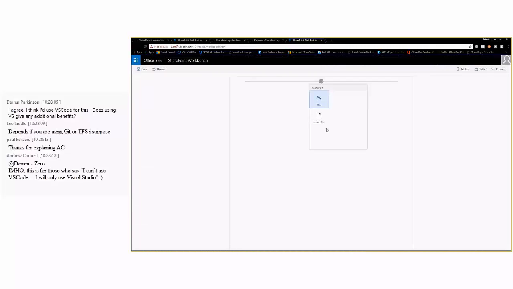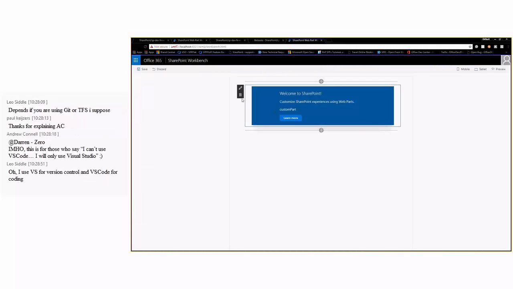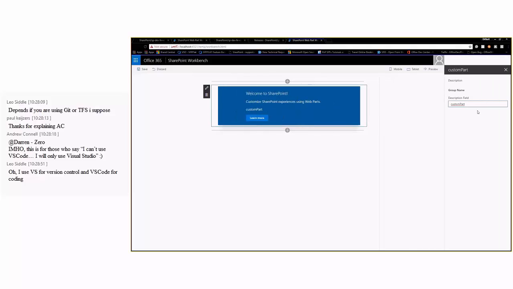There we go. There's my custom web part, and it's working obviously like it would from a Yeoman template, because the whole extension is taking advantage of the existing Yeoman templates. It is not introducing any new templates. It is just calling the Yeoman generator using the right templates in the background.